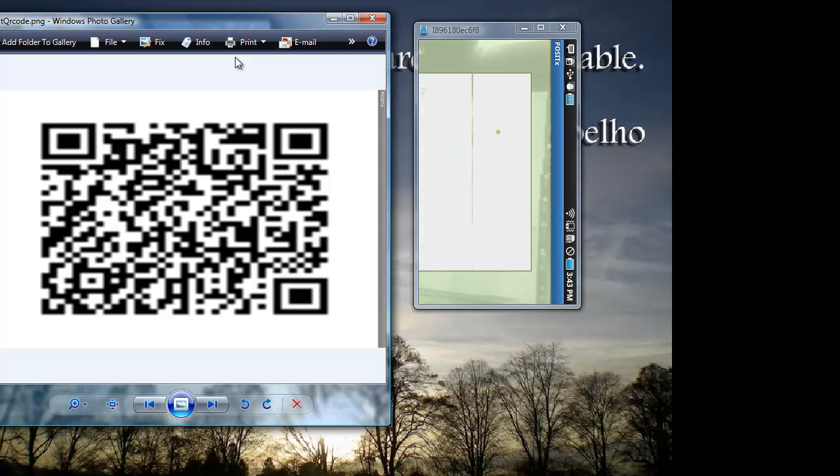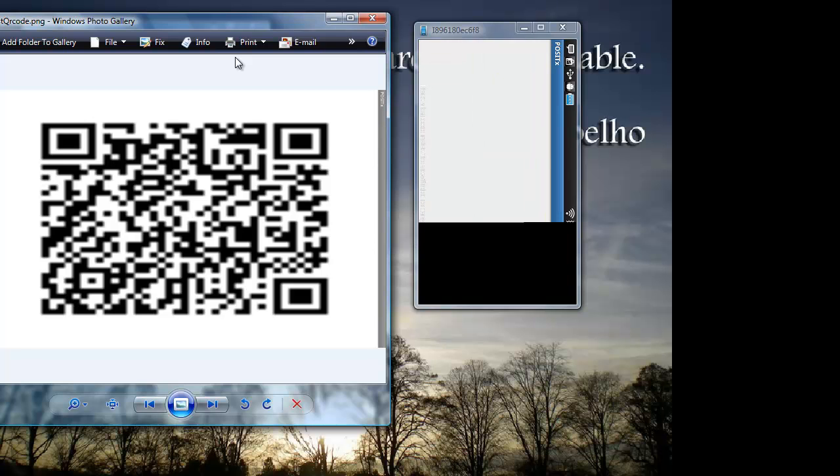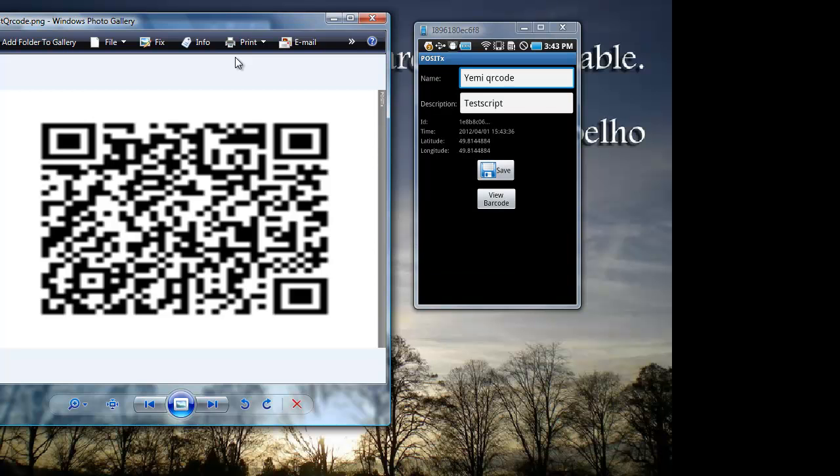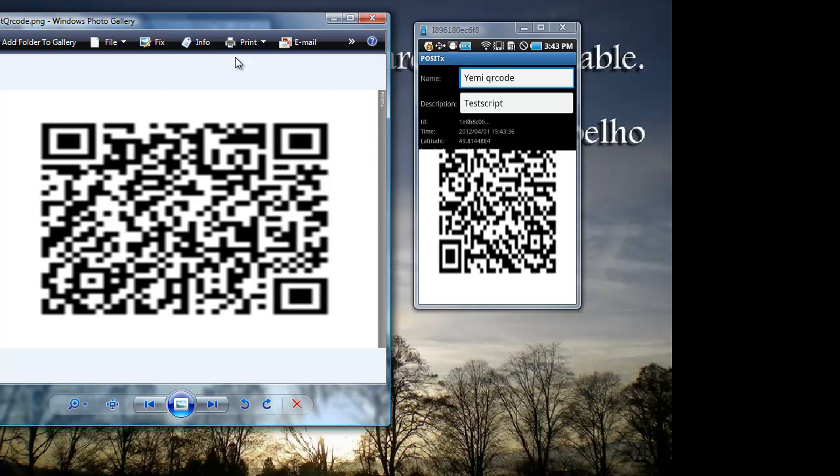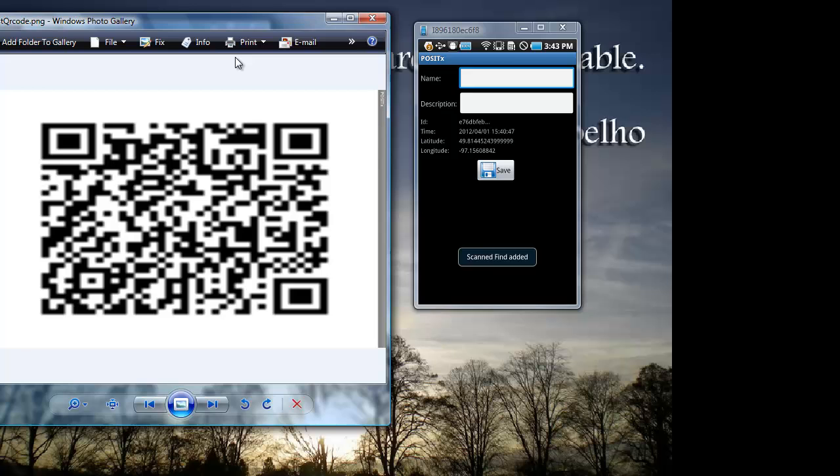It analyzes it, and if everything works correctly, it translates the code into a find, and then we have the added find. The code on the left actually means that inside the find is the name, Yemi QR code, and the description, test script, and all the other information. I can then go ahead and save that, and then it shows that a scan find has been added.